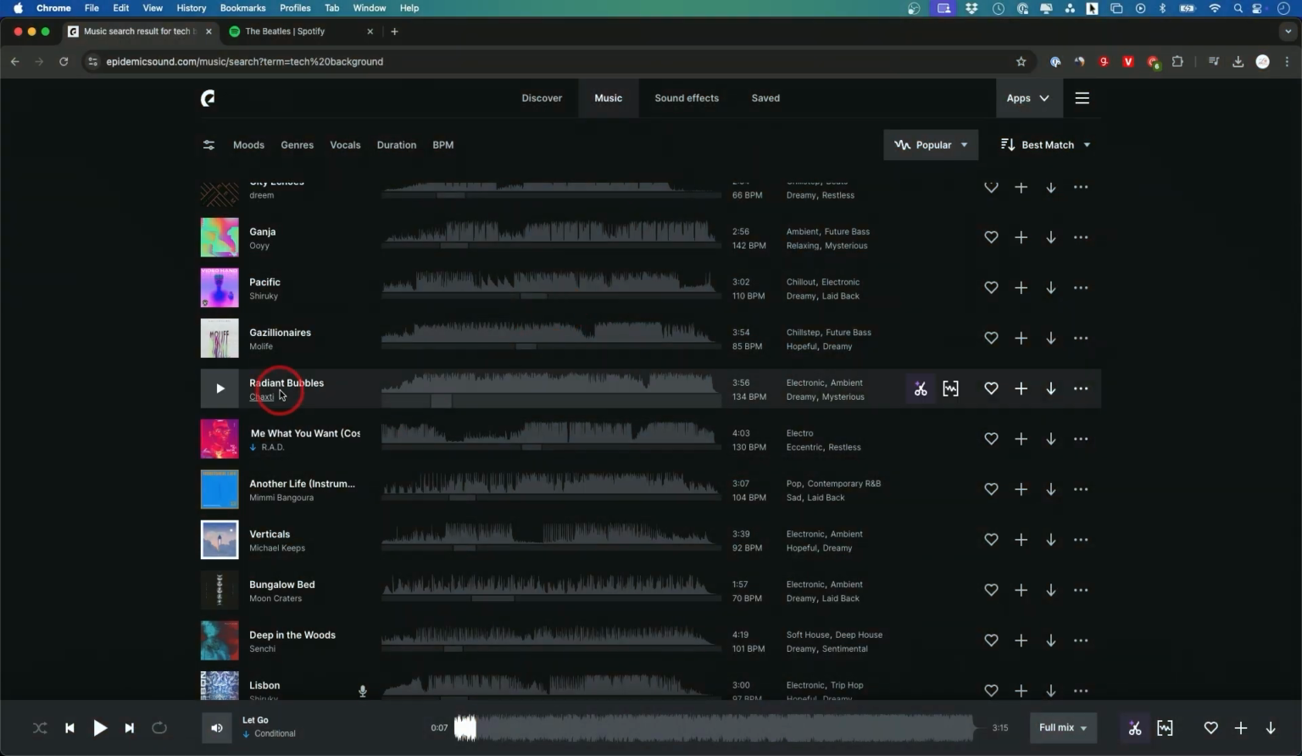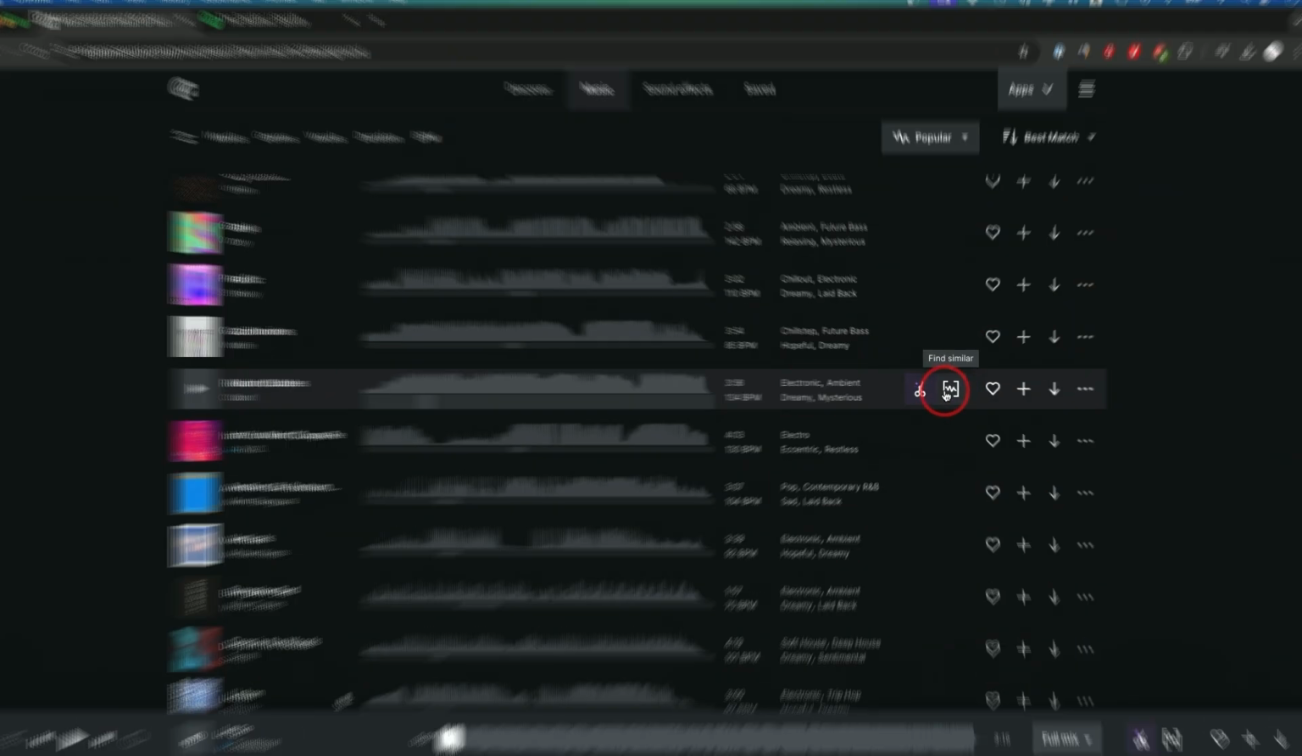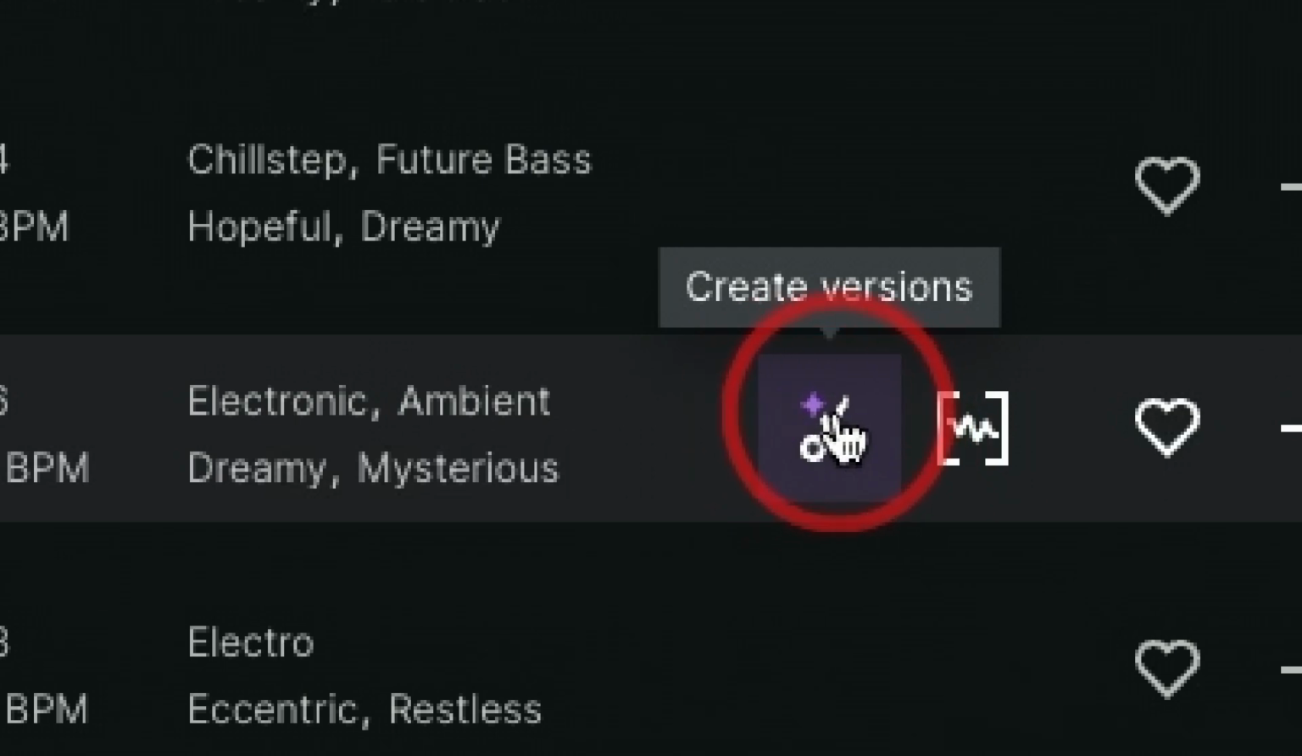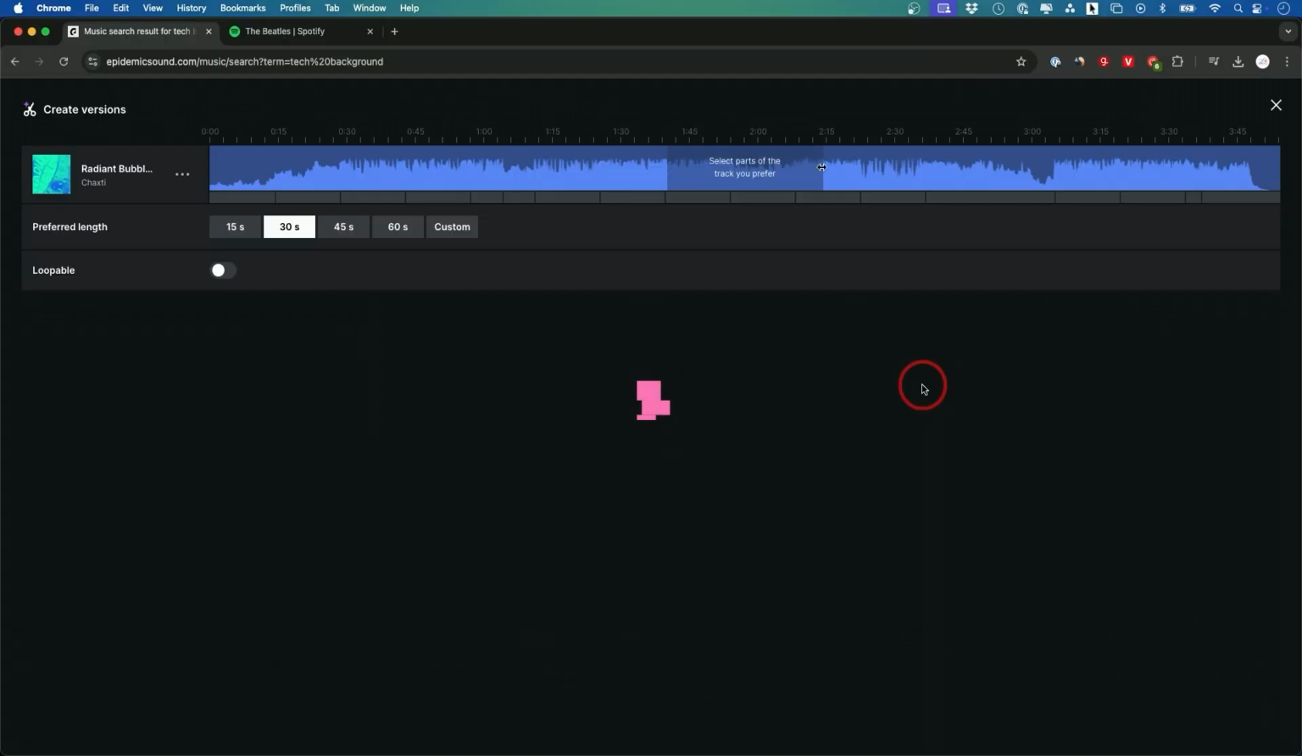Well, Premiere has one option that I'll show you, but Epidemic Sound has a better option. Let me show you that first. Okay, so with Epidemic Sound, let's say I like this track right over here. Well, they have this new option right here that says create versions. Let me click on this to show you what it does.